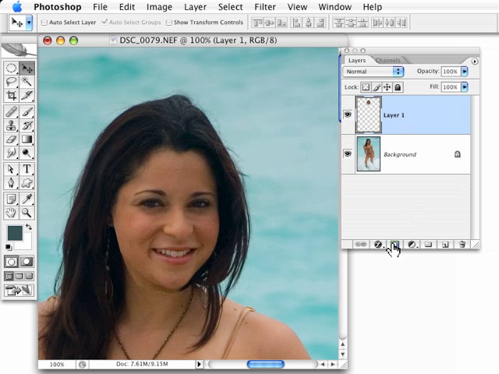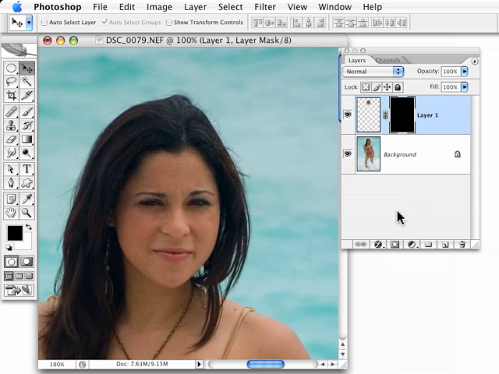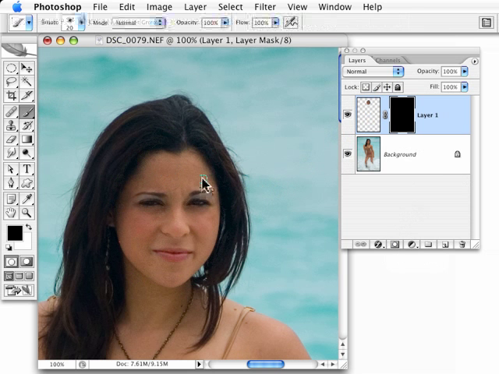I'm going to add a layer mask, but first hold down Option or Alt. When I click on the Add Layer Mask button, that adds a layer mask filled with black, which means the entire layer is hidden. Now all I have to do is take my Brush tool with white as my foreground color and just start to paint to reveal the layer. And you can see here I'm just revealing her eyes and her smile.